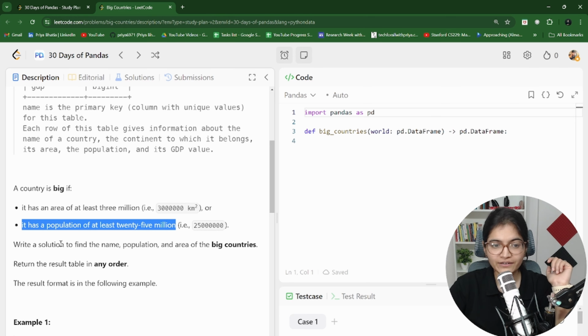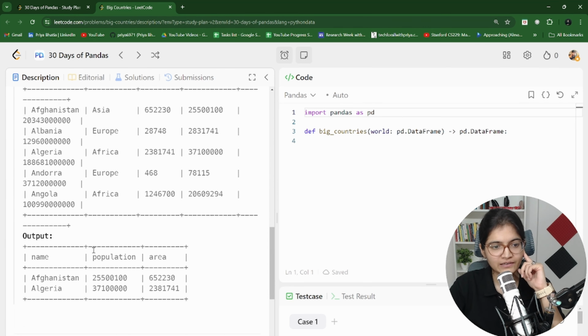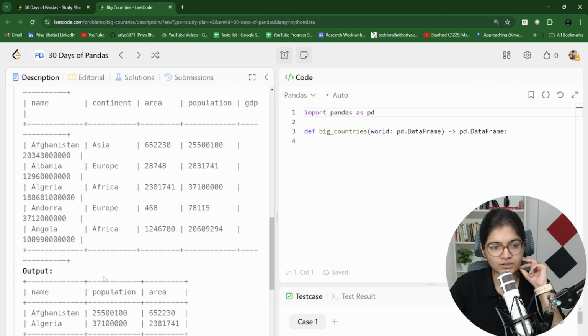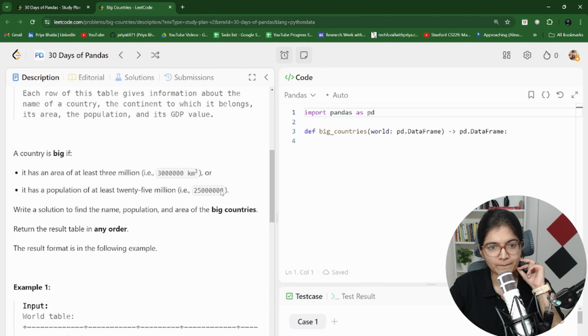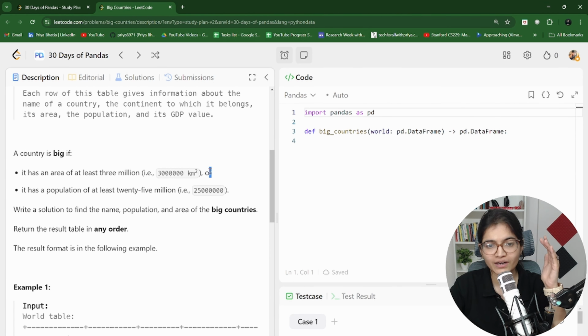You need to write a solution to find the name, population, and area of the big countries. You need to return the result table in any order. For example, here, input is given to us, and for the population part there are two countries where the population is more than 25 million, right? And because they're saying OR, it means any one of the constraints should be satisfied, and then we will be able to print the result.